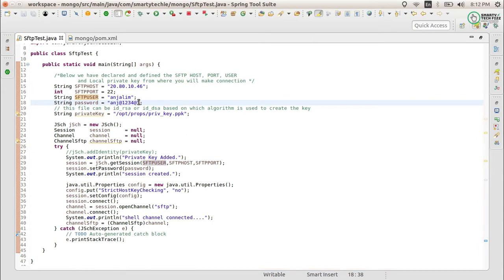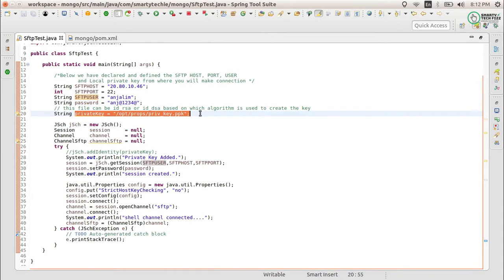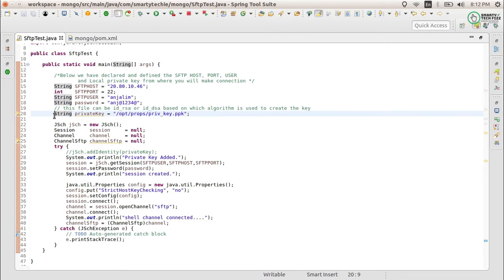There is one more thing: maybe you are connecting to an SFTP server that has been enabled with a private key. That may be a condition where you have to add an identity to the user while creating a connection to the SFTP server. In that case you must have a private key. I don't have a private key enabled on my server, so I'm not going to use it, but still I will show you how you can add the key in your code.